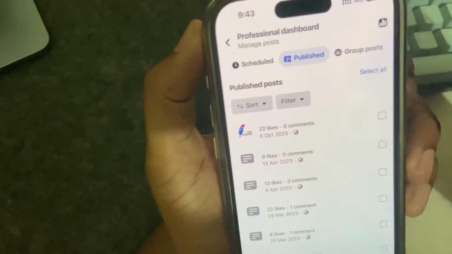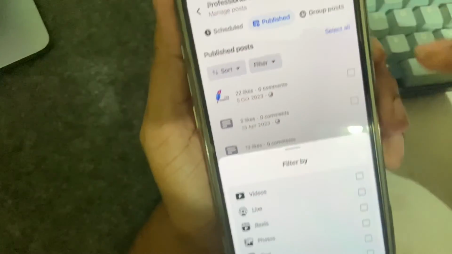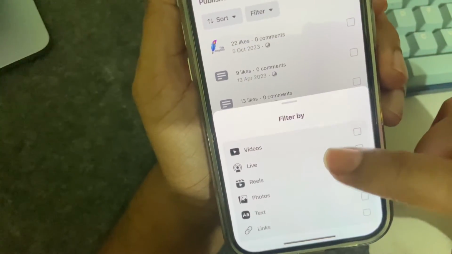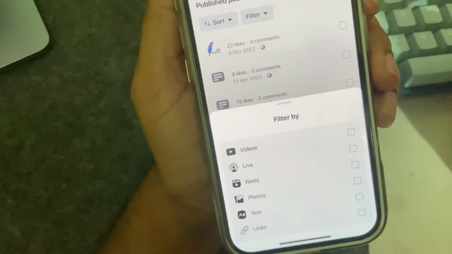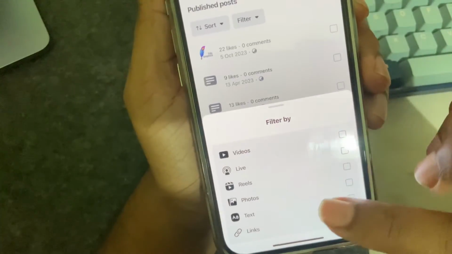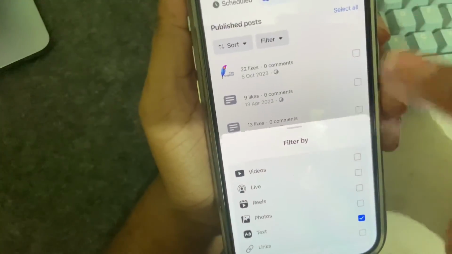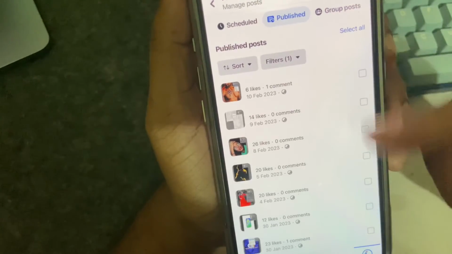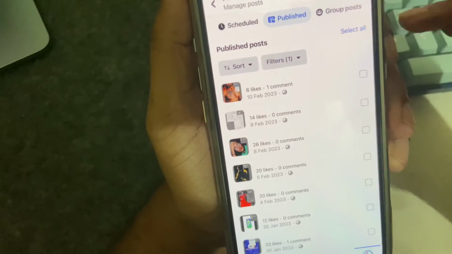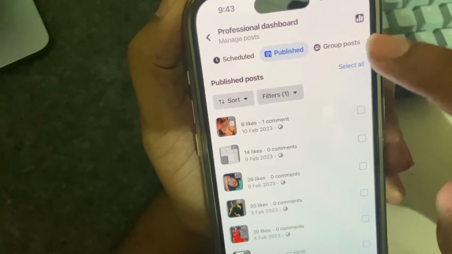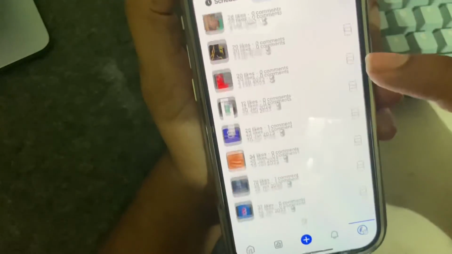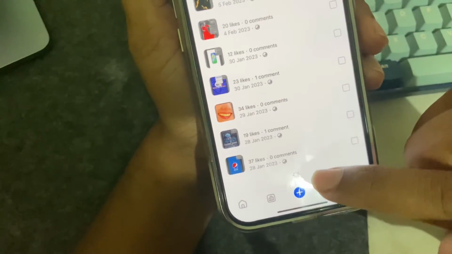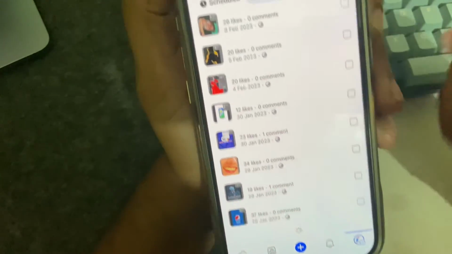and then you can filter the options. Press on Filter, then you can see video, live, reels, photo, text, link. So I am selecting text, and all my text posts are available here. Now you can select all, or you see it's loading, so it takes some time to load.